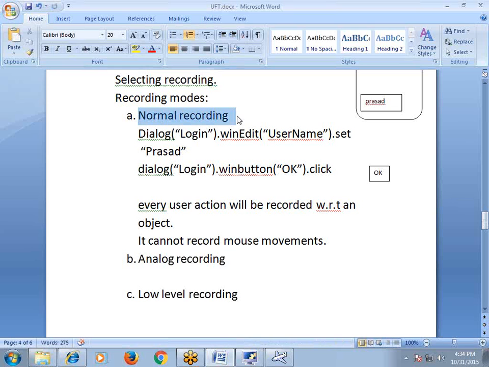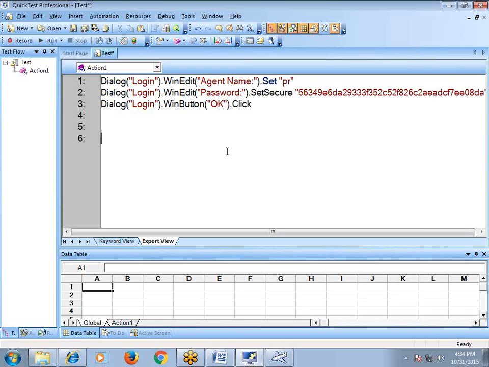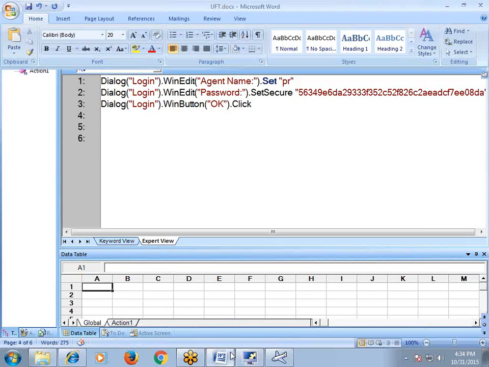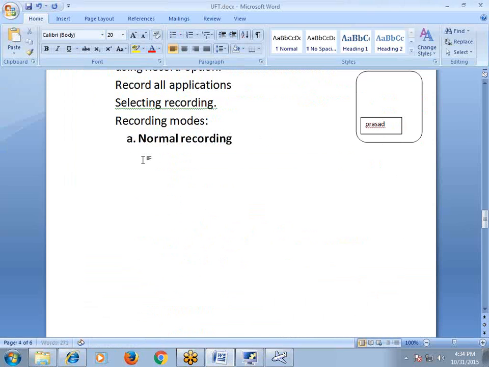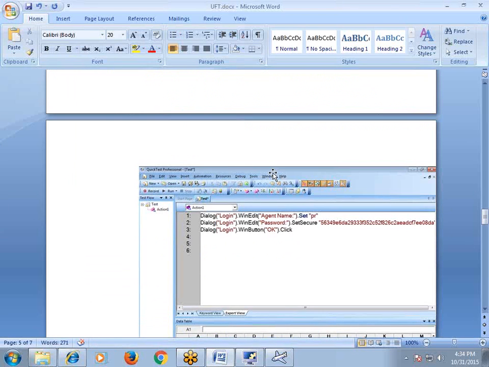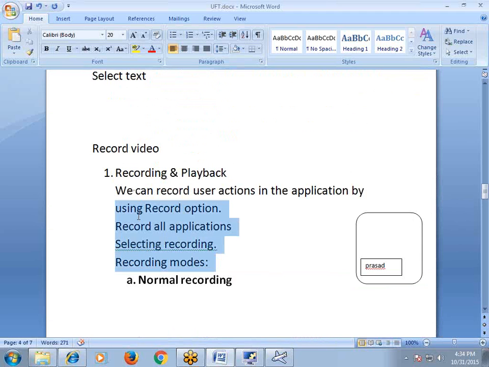What is analog recording? Okay, one more thing I will show you here. This panel in QTP is called a test panel. Let me take the snapshot. I will copy this. I will remove this one. So this is a normally recorded script.